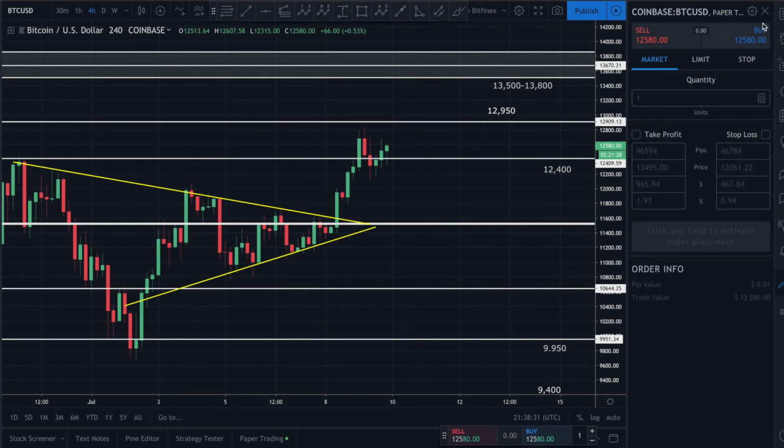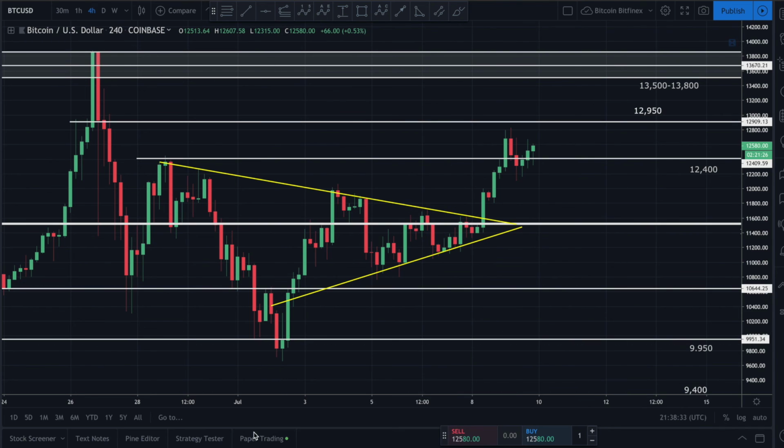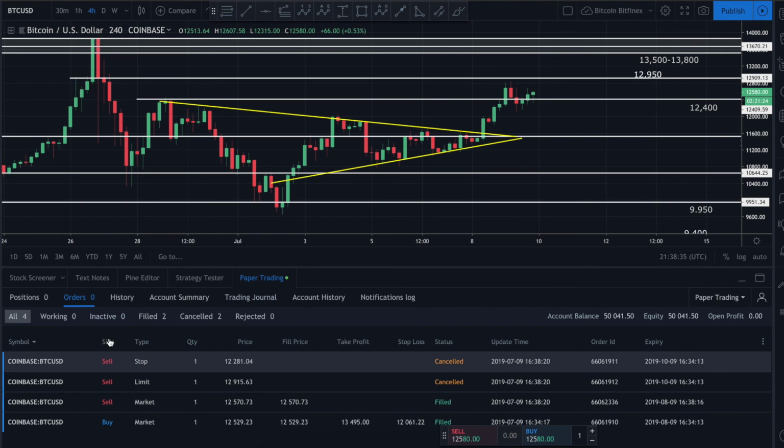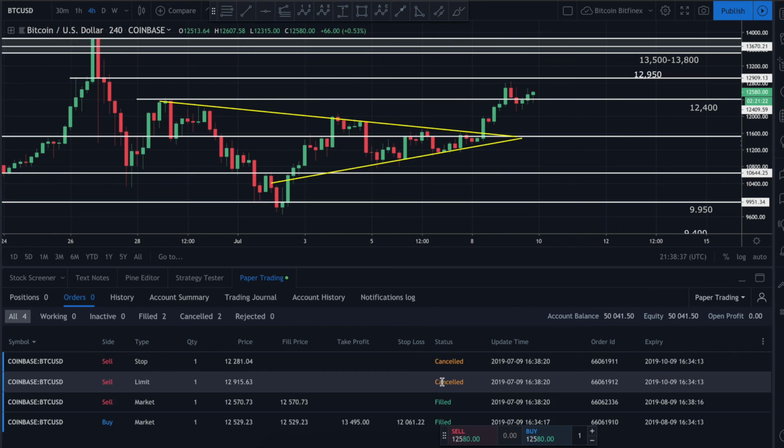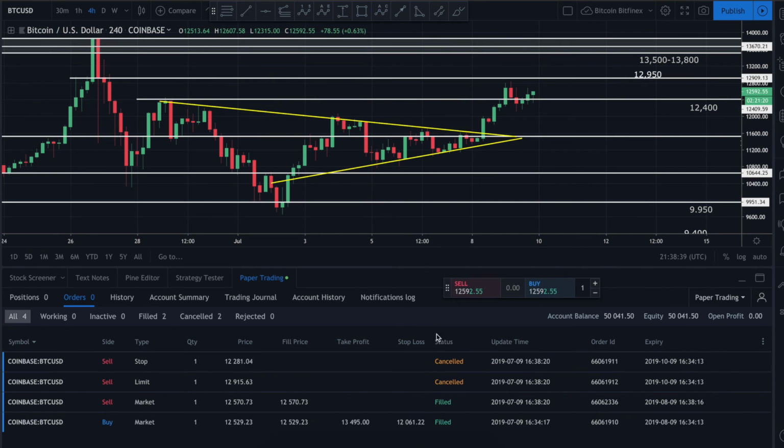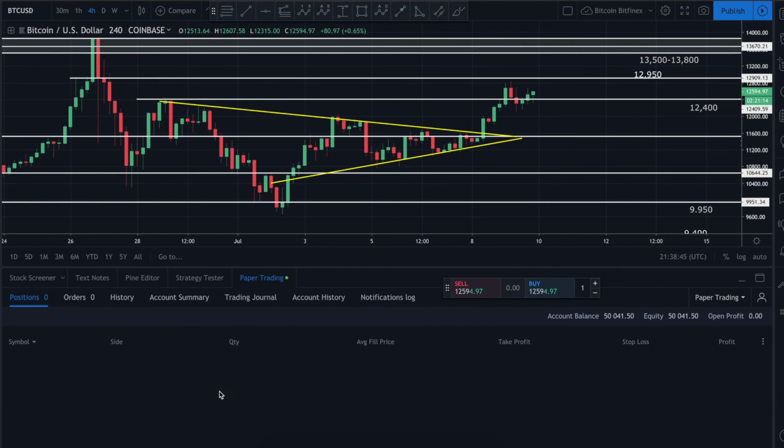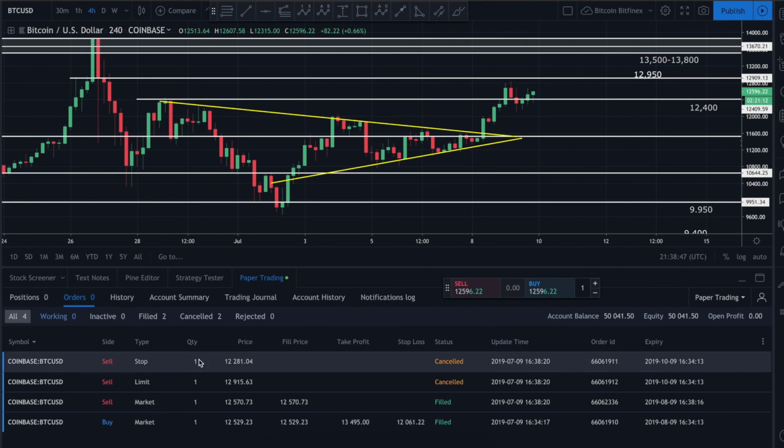I can come down here. Let me X out of my order block here. I can come down here, click paper trading again, look into my account. I can see all the orders that were canceled, all the orders that were actually filled, which basically were just two, my buy order and my sell order. So I can come over here, I can look at positions. I have no more positions because I sold my Bitcoin. Zero orders are active. I've got two filled, two canceled.